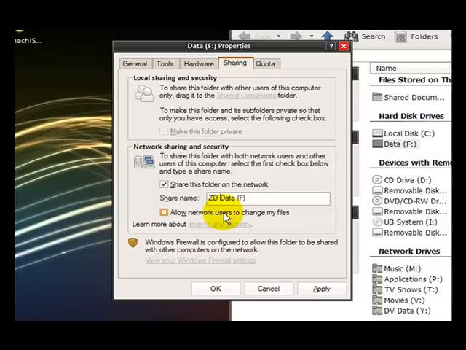This next option for allowing network users to change My Files is a very important option. It's going to be most useful for people that need to access their data and change their data while they're on the road. But if you're not sure who's going to be connecting to your network and you kind of just have it open for friends, I would suggest you do not click this box. But if it's a private network for yourself, go ahead and check this to make sure that you have full access to your files.